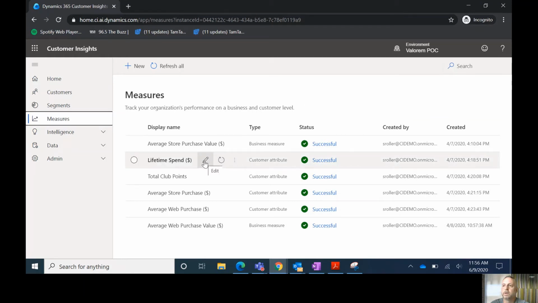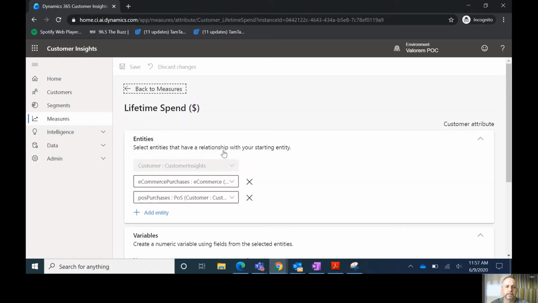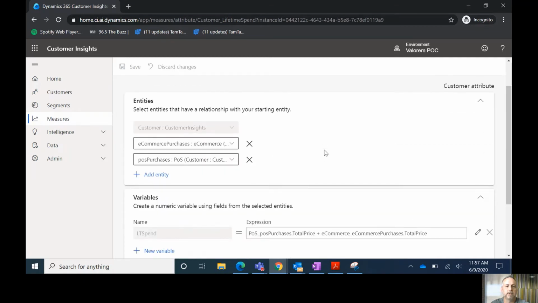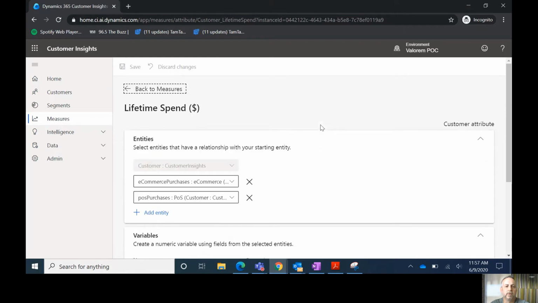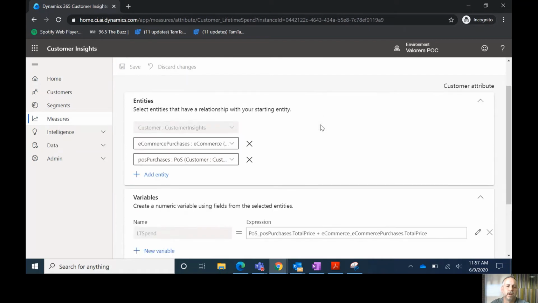So I'm going to open up this lifetime spend customer attribute, and we can see that this is made up of several different entities or data sources inside of Customer Insights. We have the Customer Insights customer entity, we have the e-commerce purchases entity, and we have the POS purchases entity that we're using for this customer attribute measure.